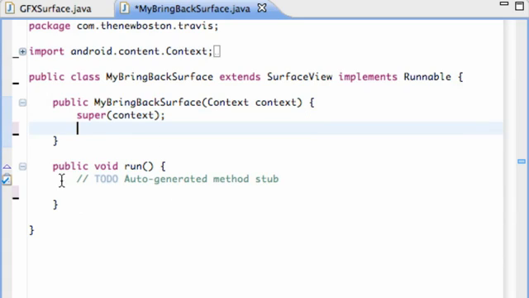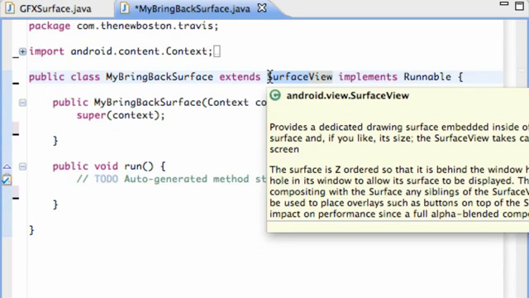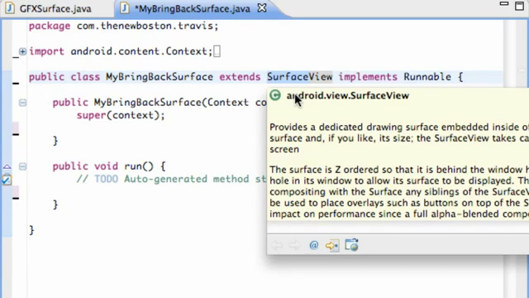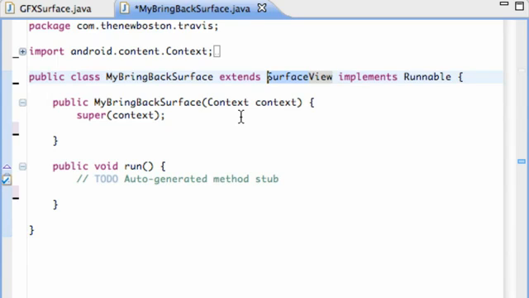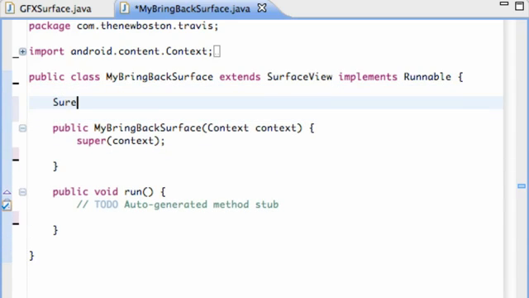Now we want to create a holder, because we have the surface of a view, and a surface holder helps us manage that surface. It's like a crazy young stallion that's just bucking around, and the surface holder is like, whoa, settle down there, young stallion. It also gives us some helpful methods. So let's set this holder up, and we want it to be accessible to our whole class. We're going to say SurfaceHolder, that's the type, and call it ourHolder.